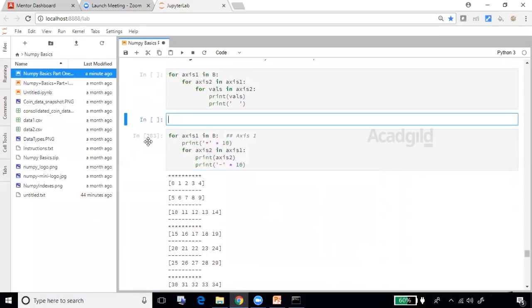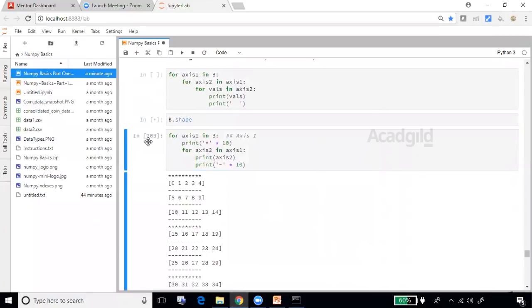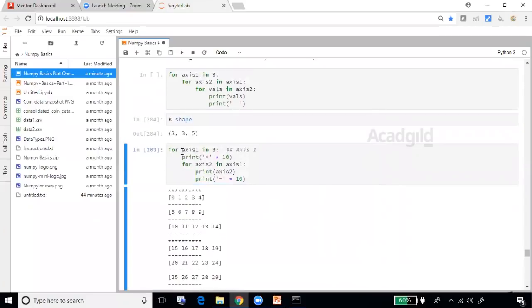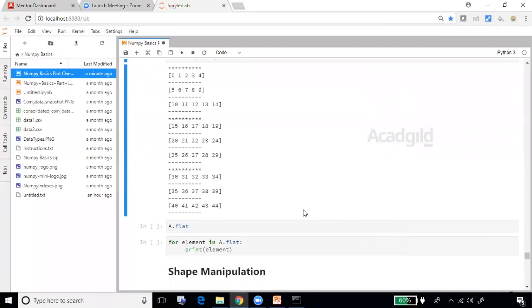So this b dot shape. Based on this, when we go to the first loop, we will have 3 iterations. When we go into the second loop, we will again have 3 iterations each. And when we go into the third loop, we will have 5 iterations each for 5 elements. That's how we access it.